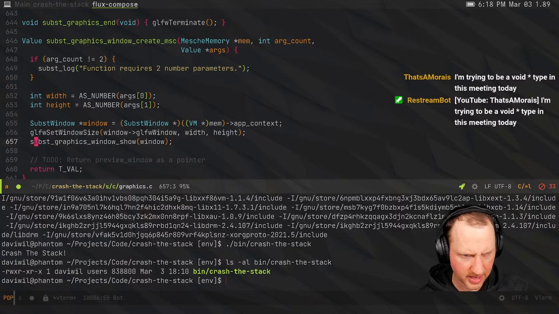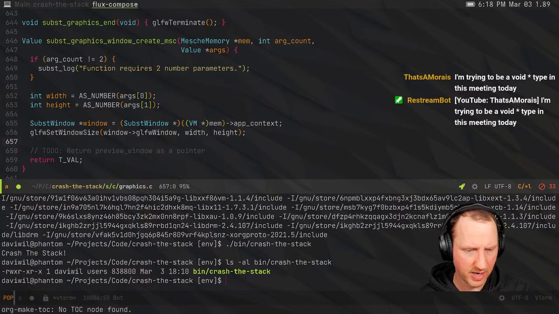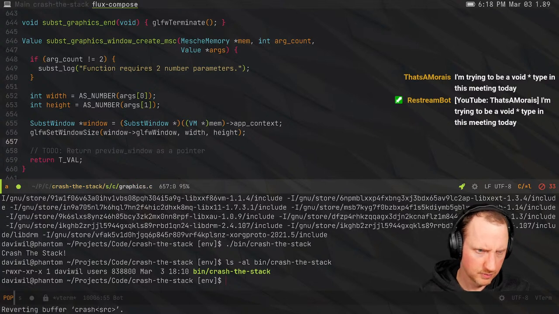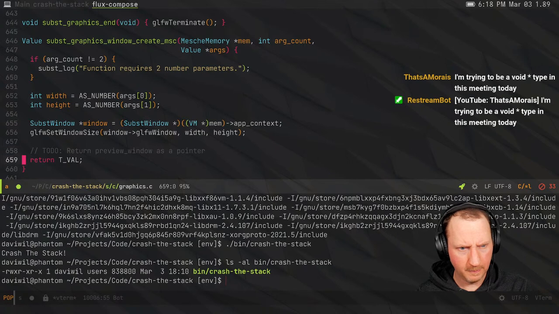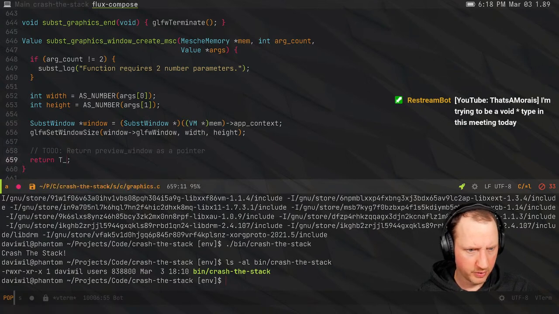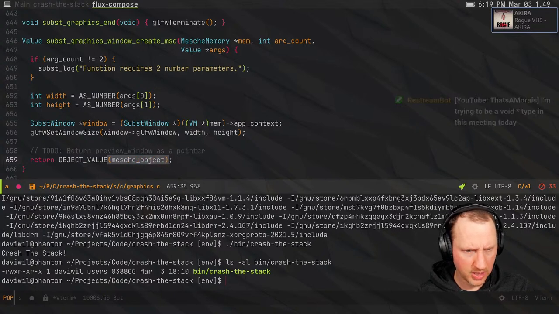Setting the window size, window show. We don't want to do that yet because I'm going to do that as a separate function. So I'll just leave that out for now. Okay. So window create MSC, return window preview window as a pointer. Okay. Well, I definitely want to do that. So was it object value mesh object? Make pointer, I think.